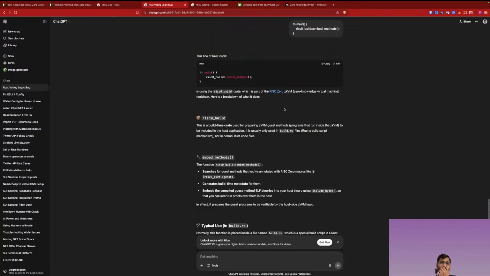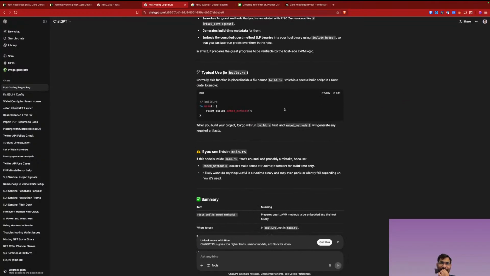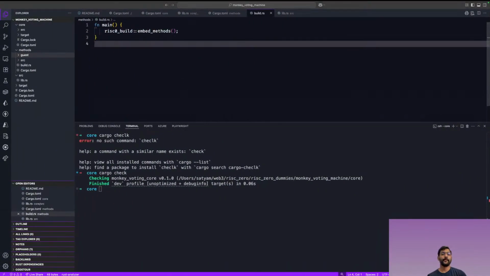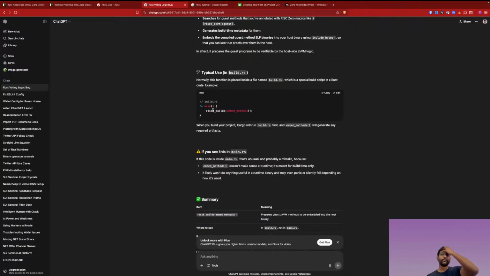Well, ChatGPT is pretty advanced. Nice. Okay, so let's see. Embed methods. We have written the embed methods, that is build.rs. So essentially what we'll do is, normally this function is placed inside the file named build.rs, which is a special build script in a Rust crate.